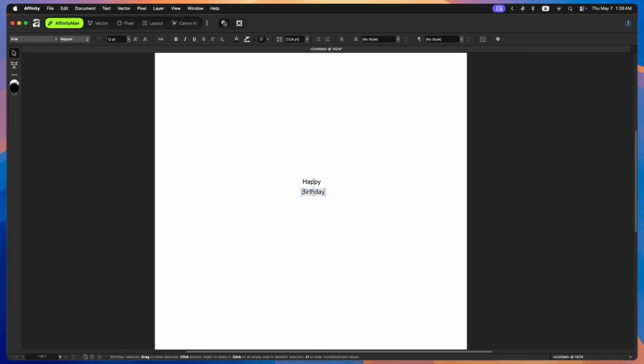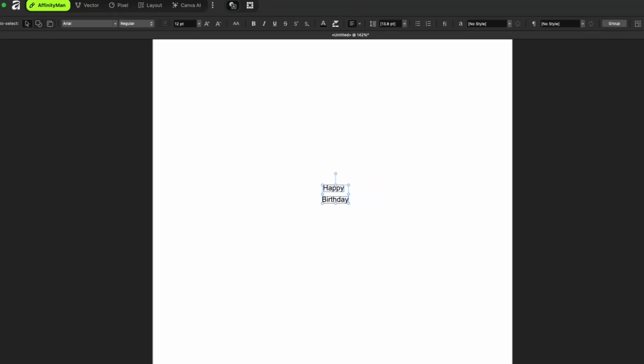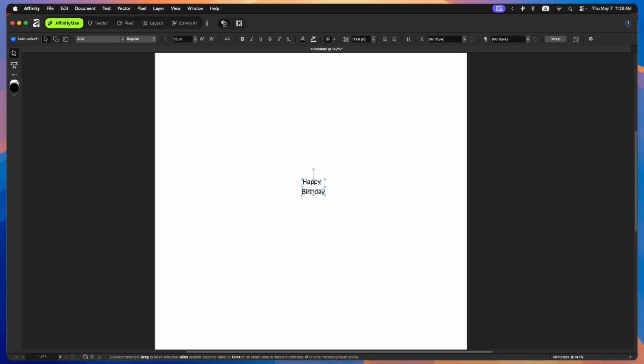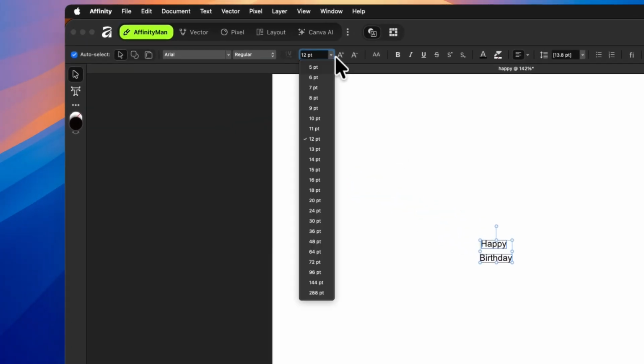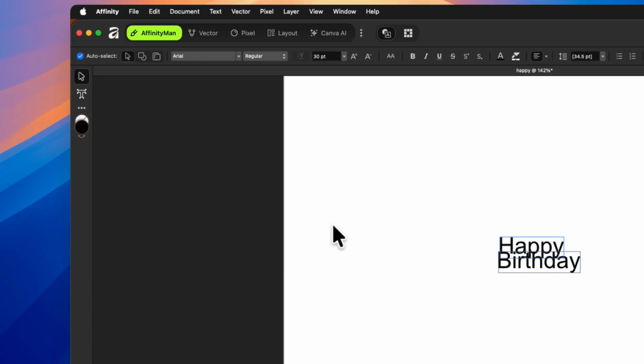With the Move tool, click on text to select it or drag to create a selection box. Whatever the selection box will touch will be selected. Now notice how the context bar changes based on what you select. With both text layers selected, increase the font size. You can also type an exact value.